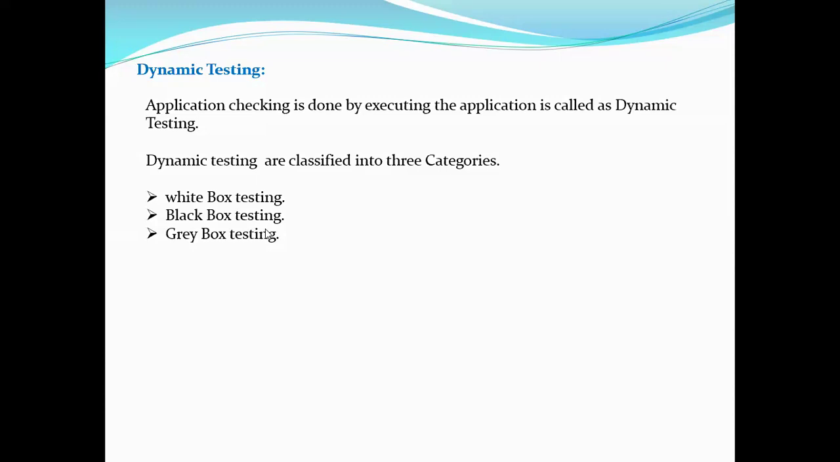In interviews, I have observed many people. I'm asking what is SDLC, and that person says STLC. Then the impression is gone, right? I'm asking what is SDLC, software development lifecycle, but that person is telling STLC.